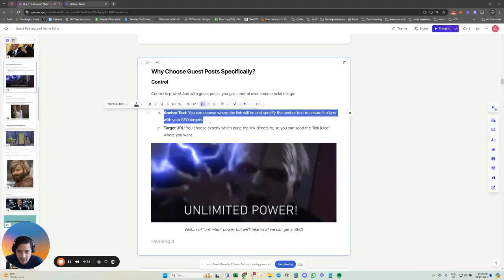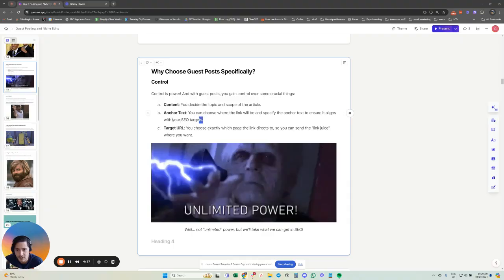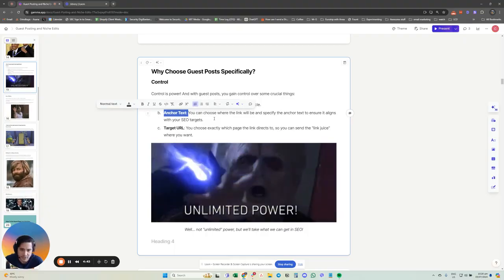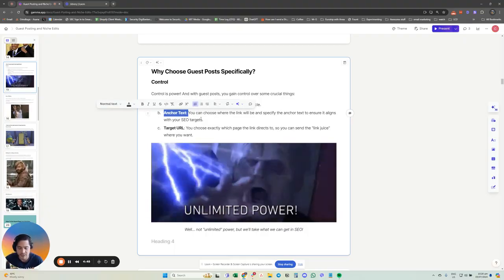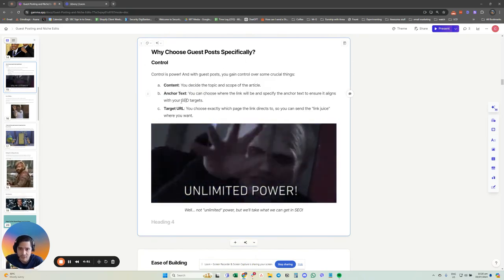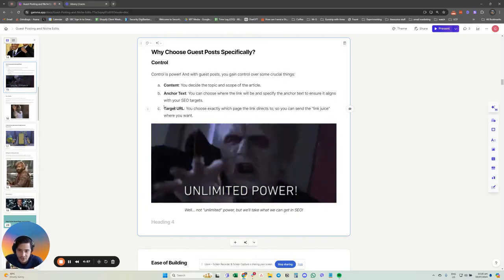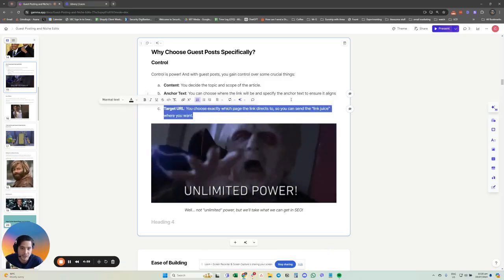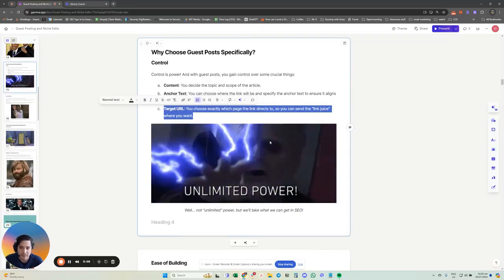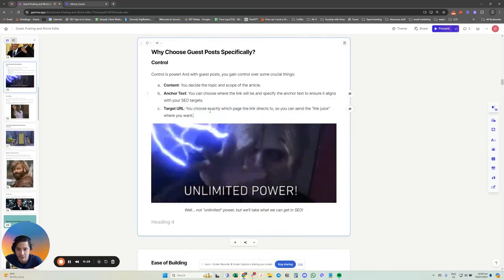You get control over the anchor text. You can choose where the link will be and specify the anchor text to make sure it aligns with your SEO targets, right? So this allows you to really drill down on sending a certain signal. For example, if you're going to link to a collection page on sheer curtains, then the anchor text should be appropriate to that, and you have control over that here. And the target URL, basically where the link is going to direct to, you have control over that if you're making the guest post, as compared to other link building strategies and techniques where you don't have as much control.